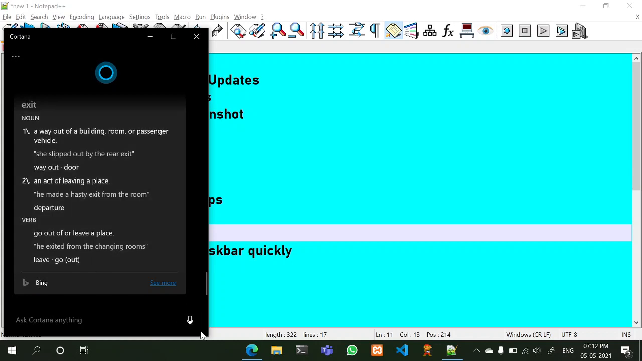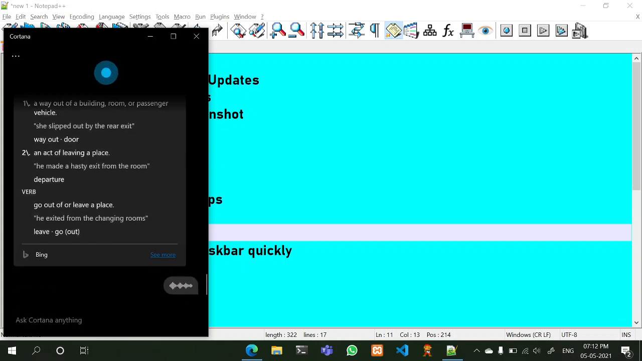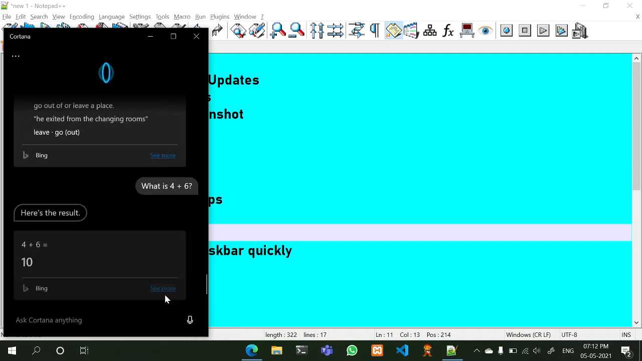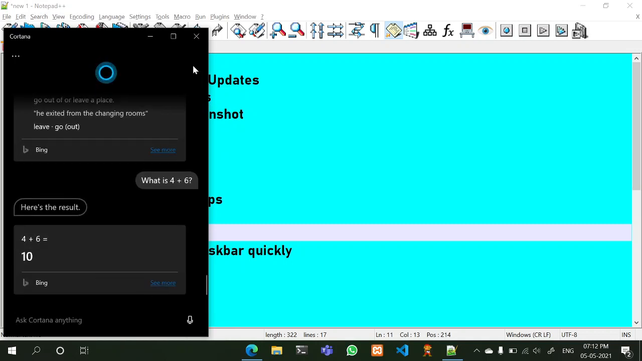So here, for example, what is 4 plus 6? It's 10. That makes 10. So you can use Cortana for simple calculations or anything else, or any information that you want.